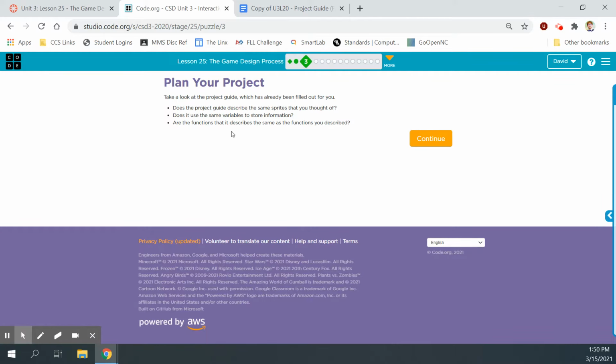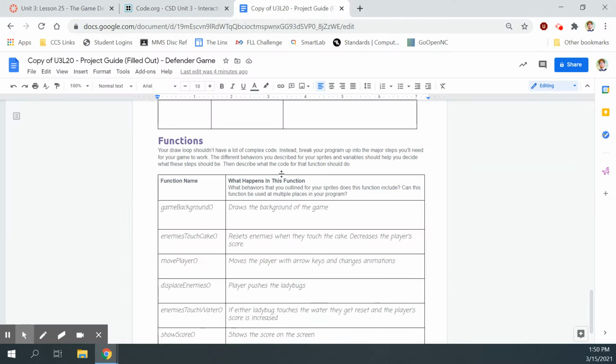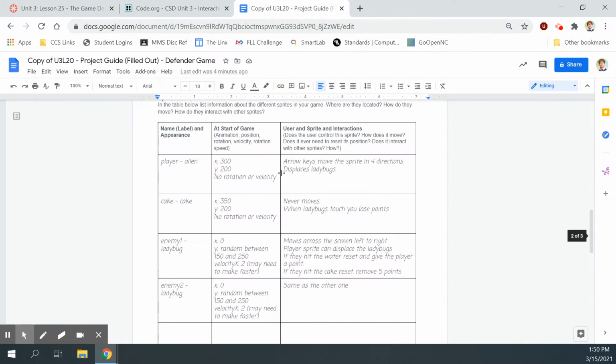All right, plan your project. So this is where we're supposed to be looking at the project guide, which has already been filled out for us. Does this project guide describe the same sprites that you thought of? Let's see, where are the sprites? Sprites.